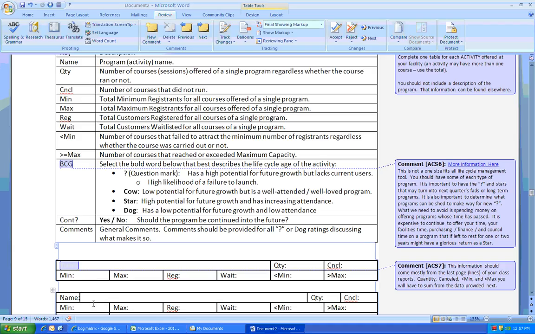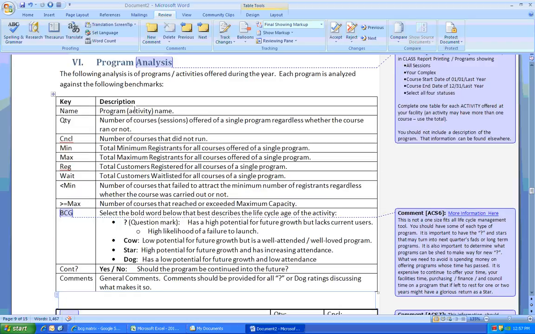So the sections in the tables, the first one is name. That's obviously the program or activity name. Quantity is the number of courses or sessions you offered of a single program, regardless of whether the course ran or not. So we were talking about the beginning ballet, offered 3 times in 3 different sessions in 3 different seasons. So that's a total of 9. Canceled is the number of courses that you did not run. You may need to look up above and count how many canceled classes you have. And that includes classes that have 0 attendance or 0 attendees.